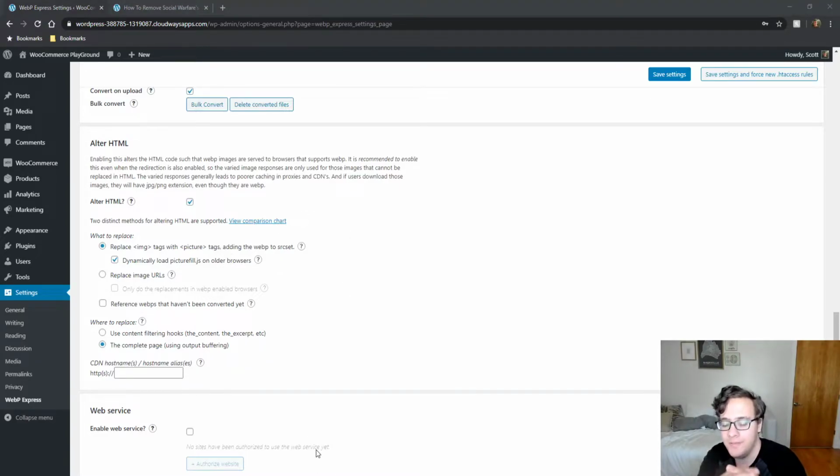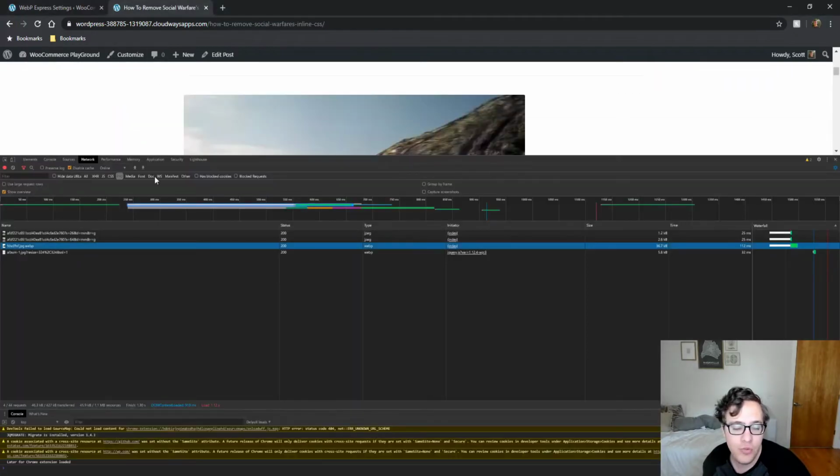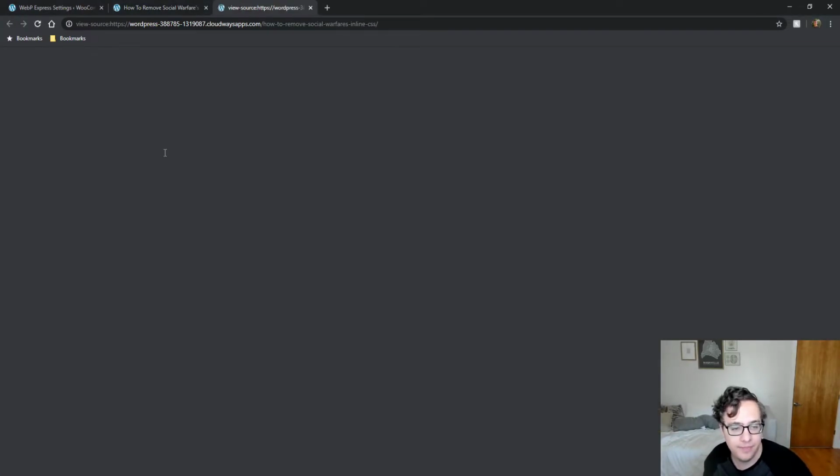Now, there are advantages and disadvantages to both implementations. If you're using the first option, it will work with any caching plugin, such as WordPress Super Cache, because it doesn't then need to segment the cache for WebP users. It will just serve a picture element, and I'll show you what that looks like in the HTML.